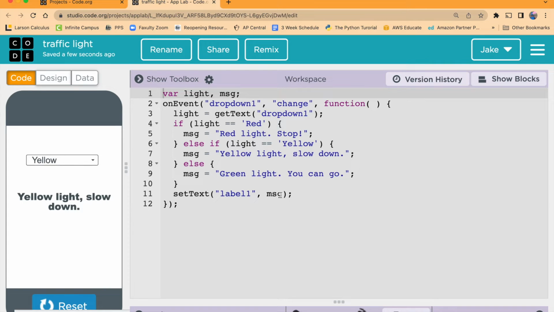Okay, how am I deciding what to set the message to? Well, the message is set by this if statement. I've got the variable light. I get the value of light from drop-down 1, right? So when the user changes the drop-down, the value of light changes. And then my if statement jumps into action. And it's: if light is red, the message is red light, stop.